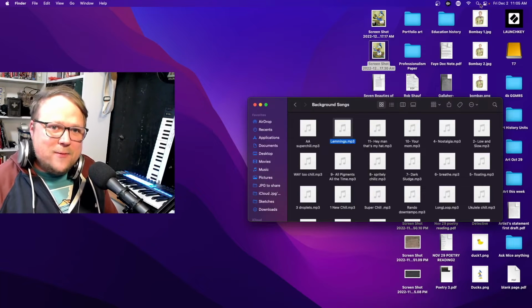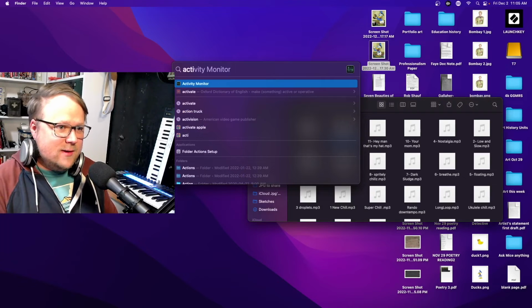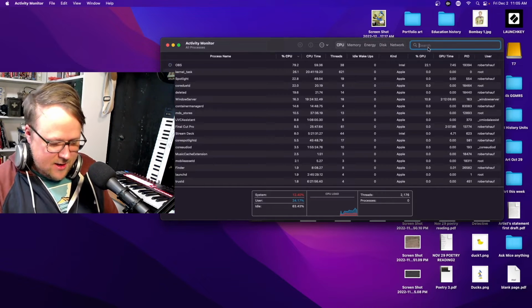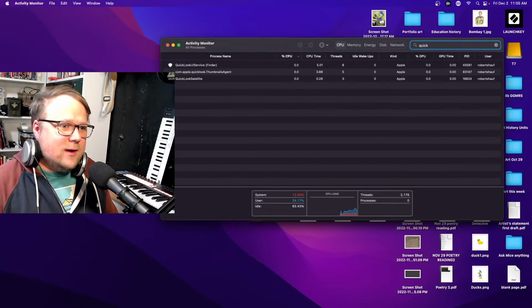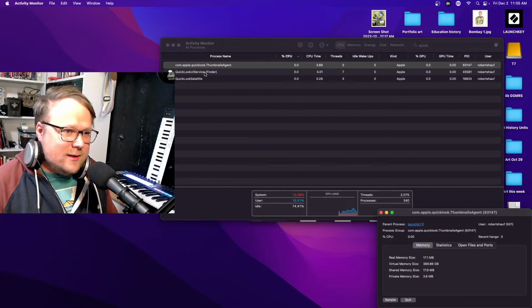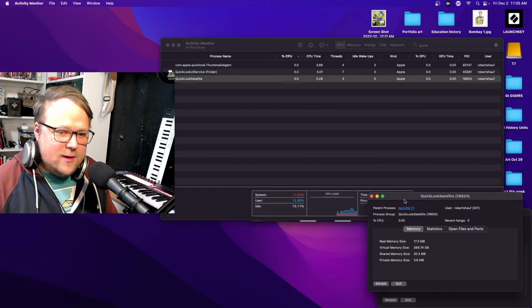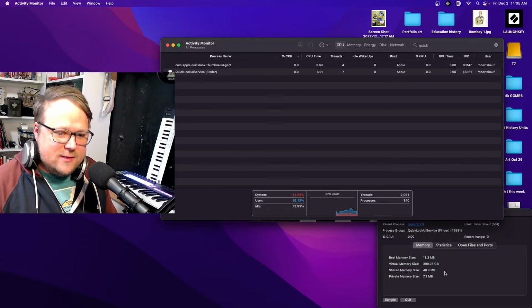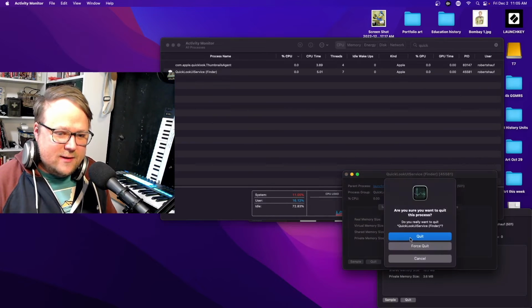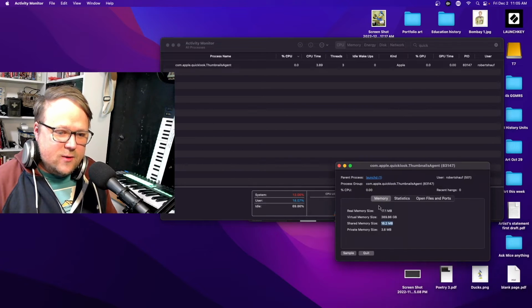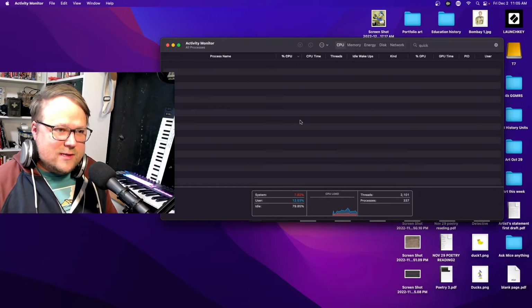So open up your Activity Monitor, hit enter, type into the search, Quick Look. Sometimes you have like 8 of these, sometimes you have 3 of these. Double click on all of these. Go down to this, go quit, force quit, and then close it. Do that to all of them until there's nothing left. Quit, force quit, close it, quit, force quit, and close it.